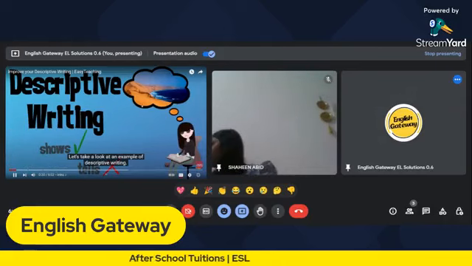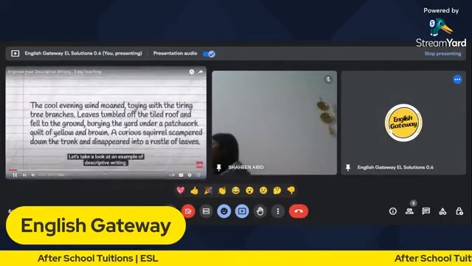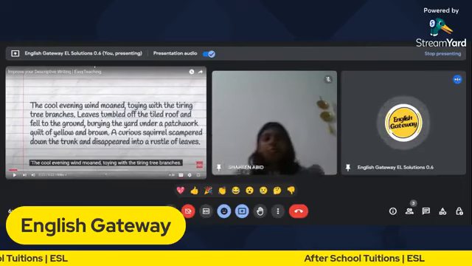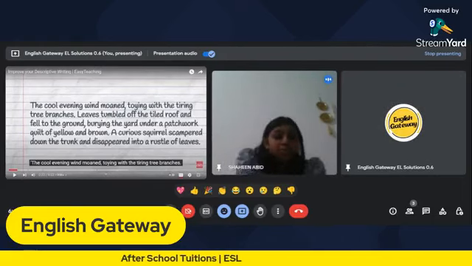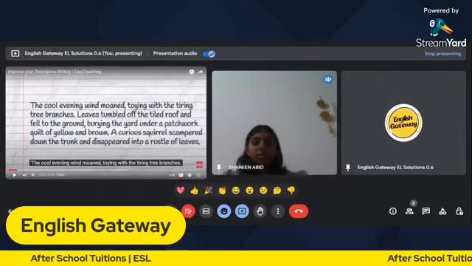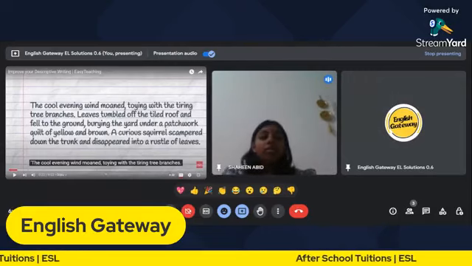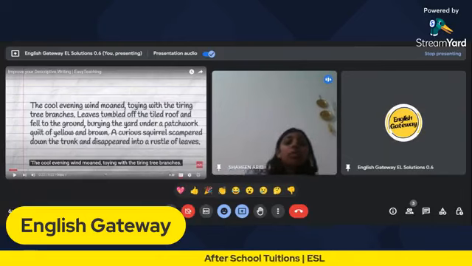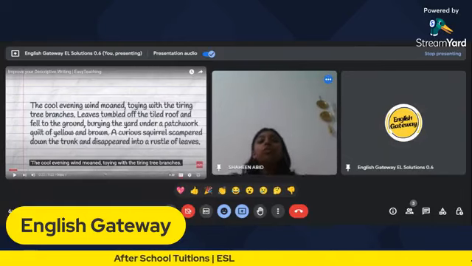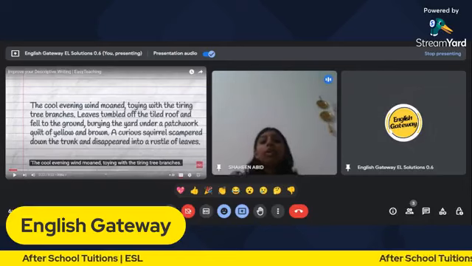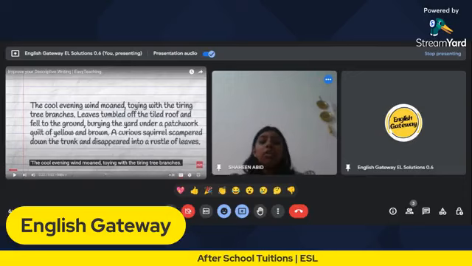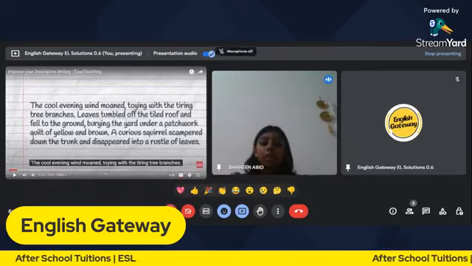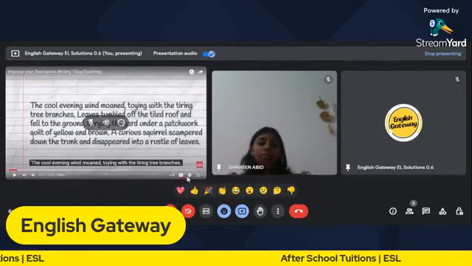Let's take a look at an example of descriptive writing. The cool evening wind moaned, toying with the towering tree branches. Leaves tumbled off the tiled roof and fell to the ground, burying the yard under the patchwork quilt of yellow and brown. A curious squirrel scampered down the trunk.